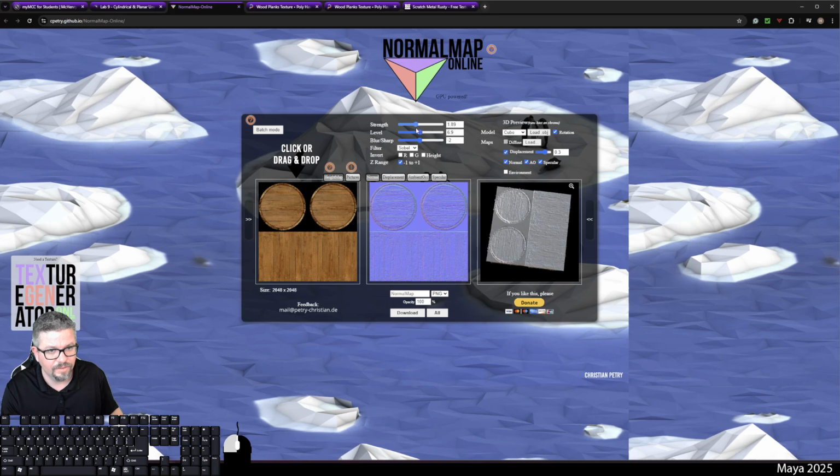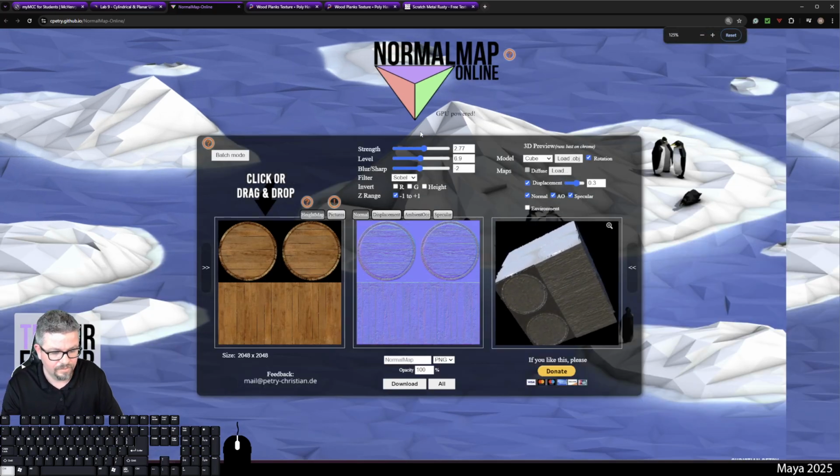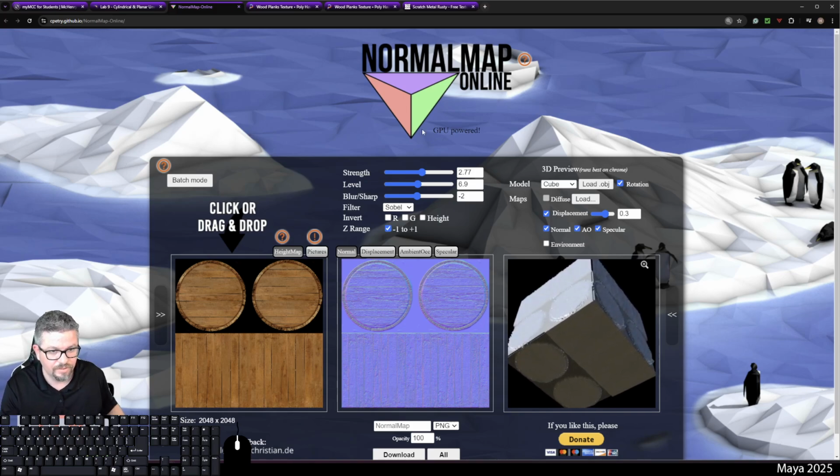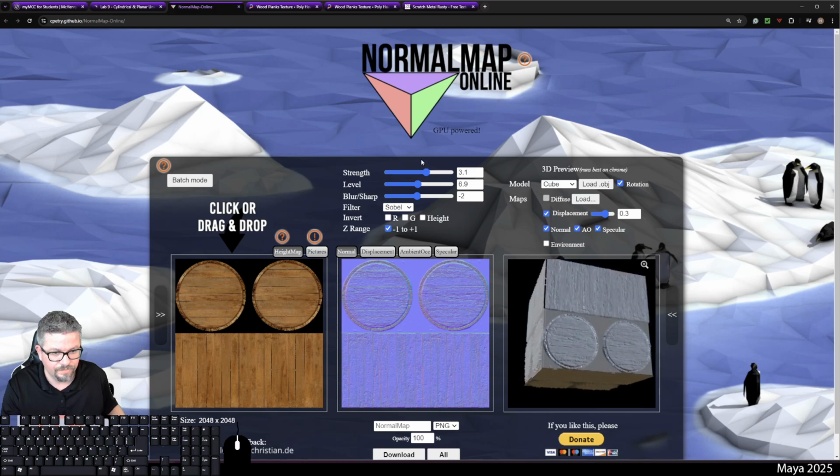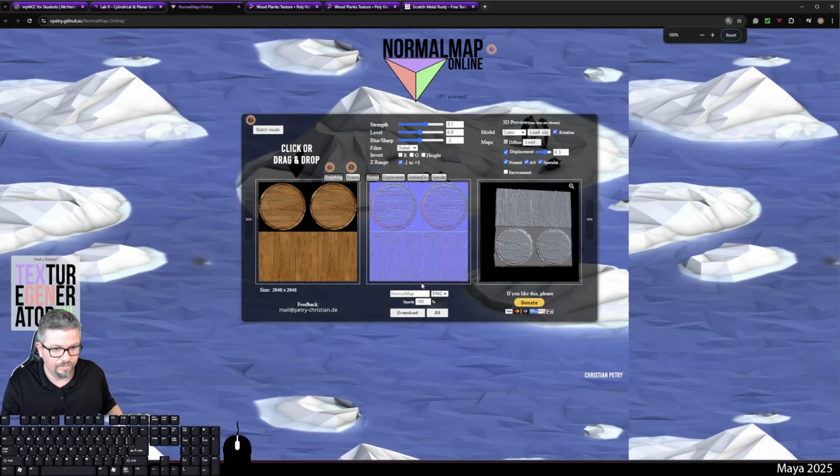Strength. It's really hard to see in that tiny little image. Let's see if that helps. I'm good with it. All right, so I'm gonna hit download.